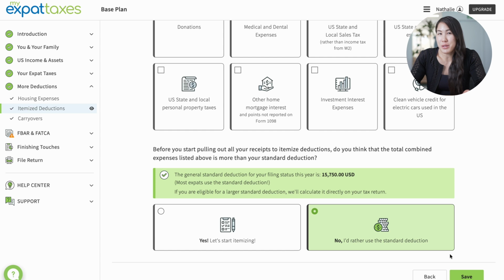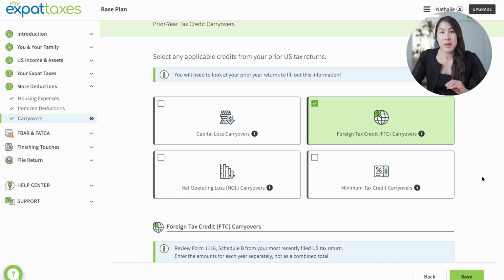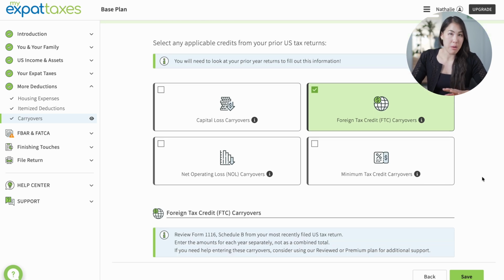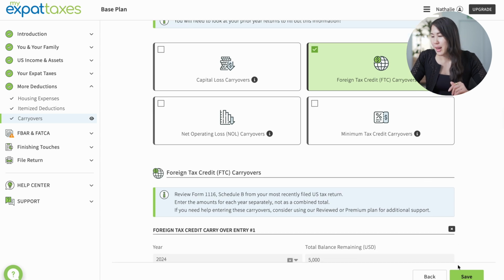But if you owe zero taxes, it might not make sense to go and look through all your receipts because the end effect is the same. With that being said, we do have a section for carryovers. So especially if you're not filing with a tax professional and this is a new year with us and you haven't filed with us before, it is important that you add any carryovers. So we have carryovers for capital losses, foreign tax credits, you name it.